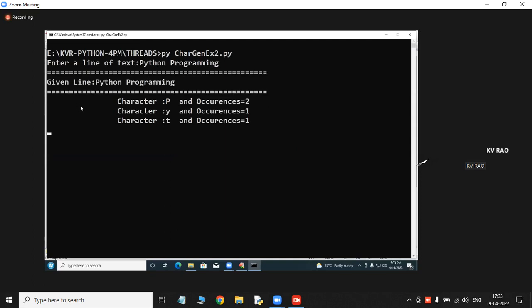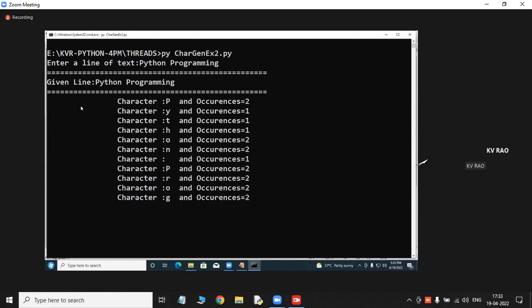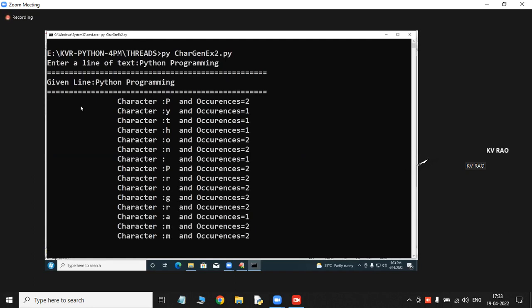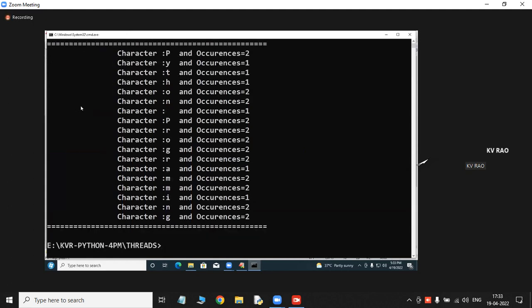P is available 2 times. Y is available 1 time. T is available 1 time. H is available 1 time. O is available 2 times. G is available once. Right. Good.